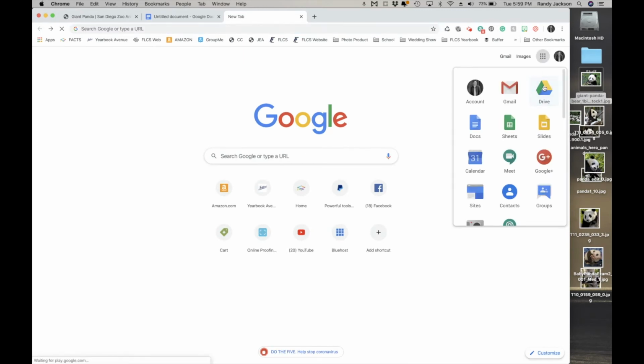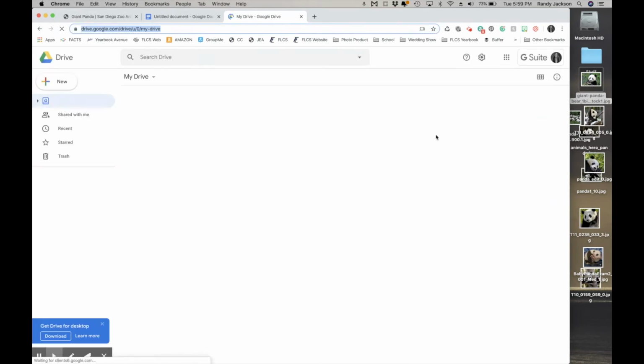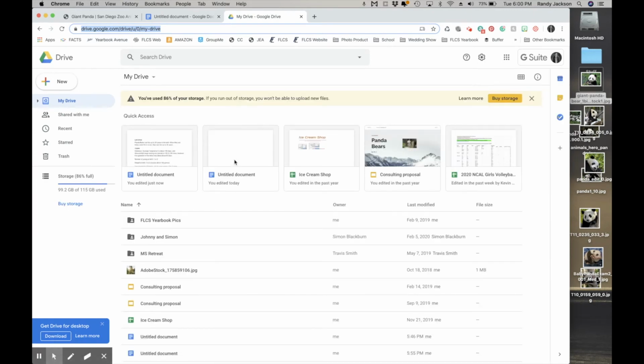Okay, so my Google Drive. This is like a hard drive up in the cloud. I keep all my files in there. So when you go onto anybody's computer or tablet or your phone, and you log into Google, you have access to all the stuff.